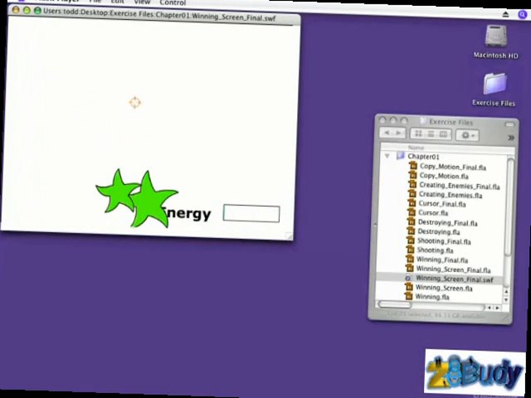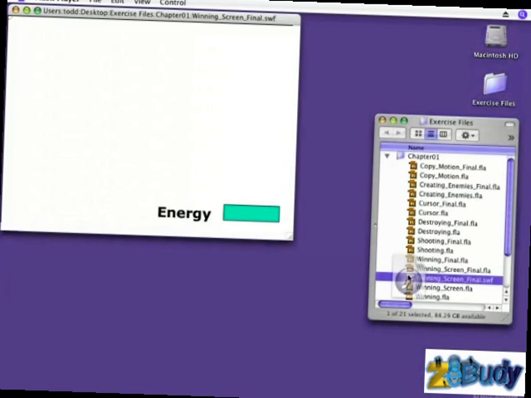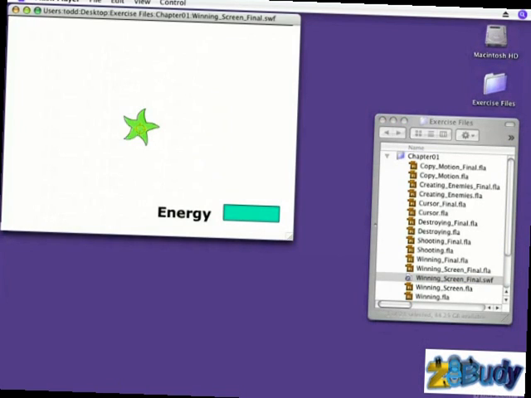shoot with the cursor. And as the star monsters get bigger, they attack you and you lose your energy, and you can lose the game. You can win the game, on the other hand, by destroying all of the monsters before they get too big. An animation plays for them to grow, and an animation plays when you click on them, or when you shoot them.